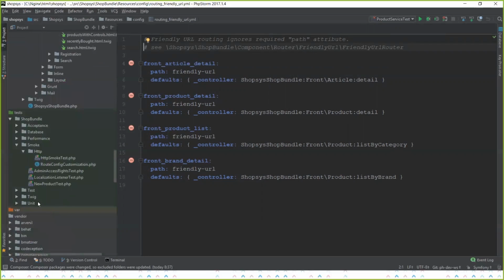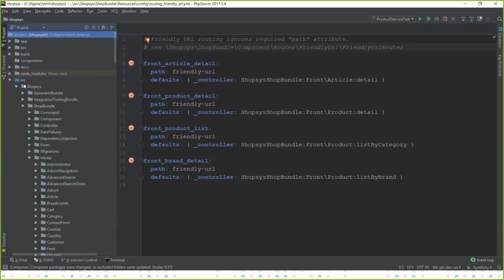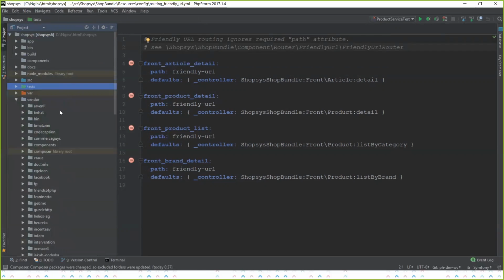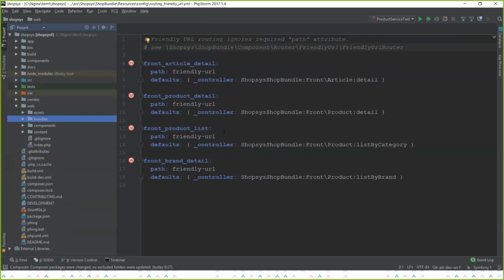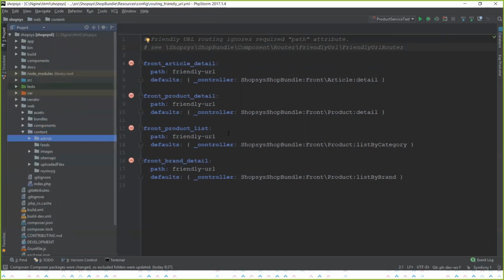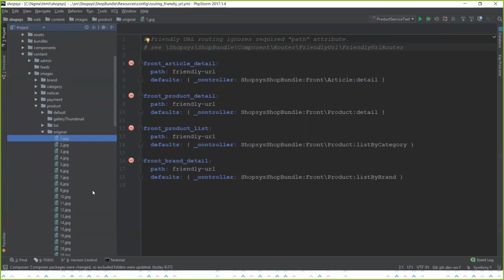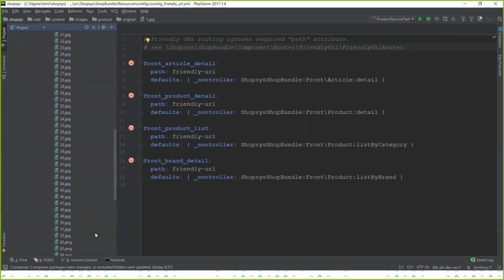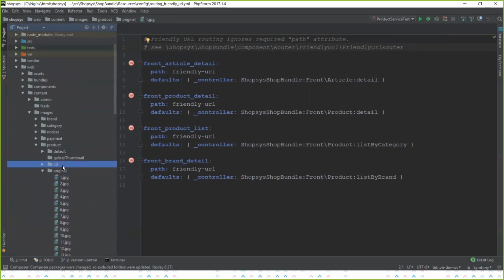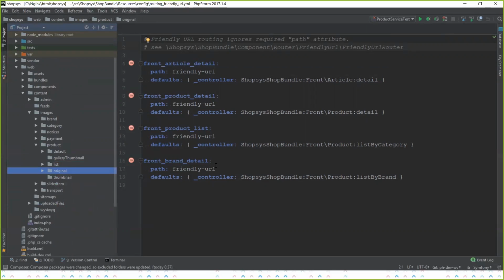I can show you in the web folder. I believe there is content, images, and for example product. There is always the original directory with all the original files. Perfect. And am I able to access it easily in the Twig template?